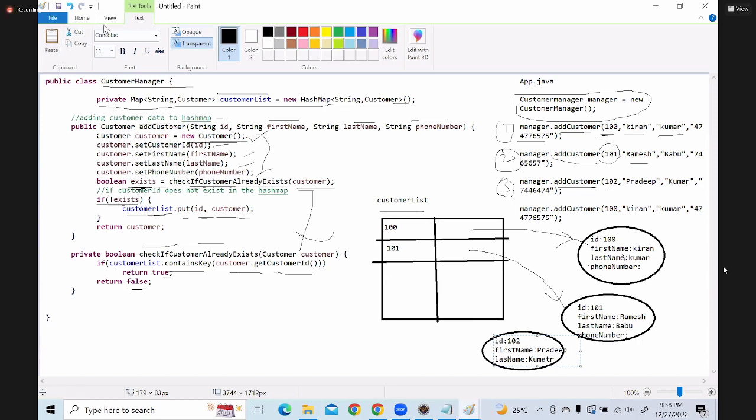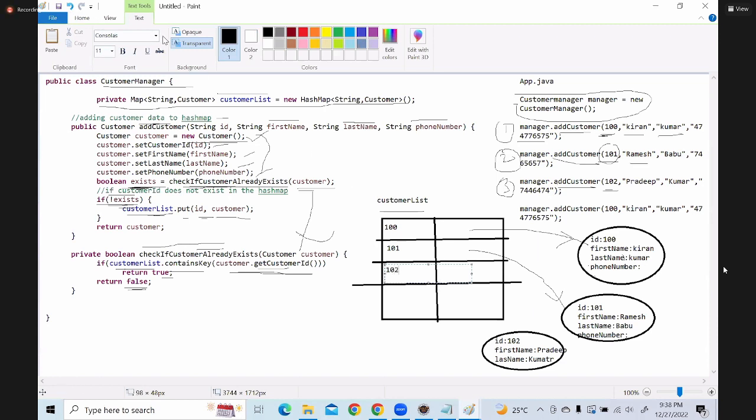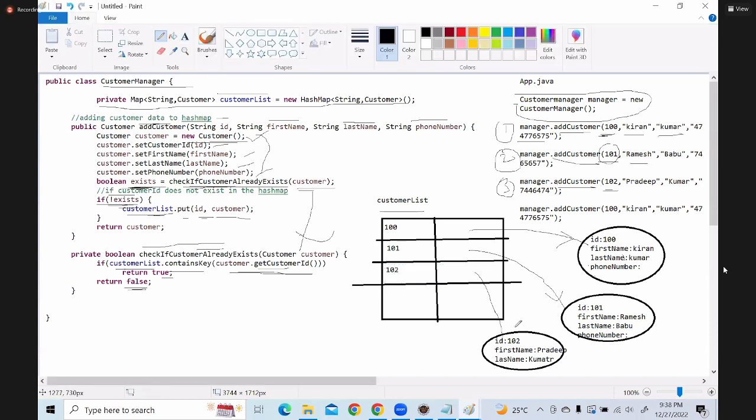Now it will check if customer already exists. Now what is your customer ID here? 102. Is 102 present here? No. 100 and 101 are present. 102, so return false. So if not false, true. So it will add here. Okay, 102. And this value is this.